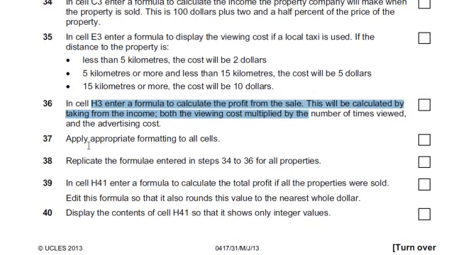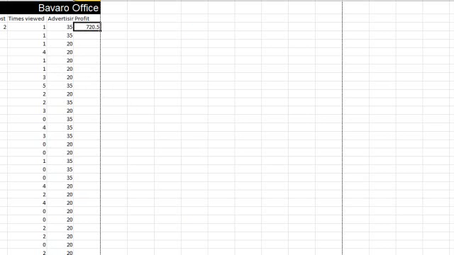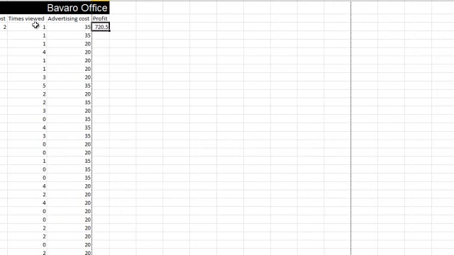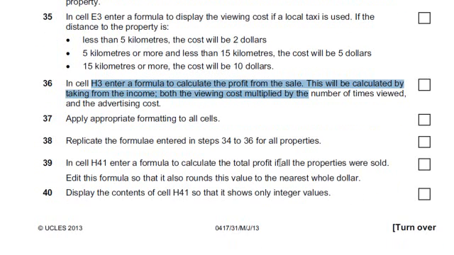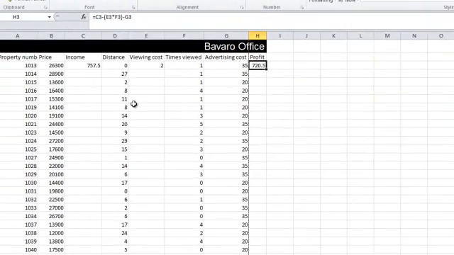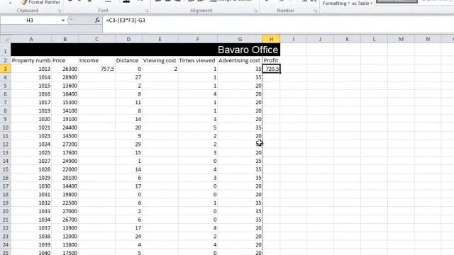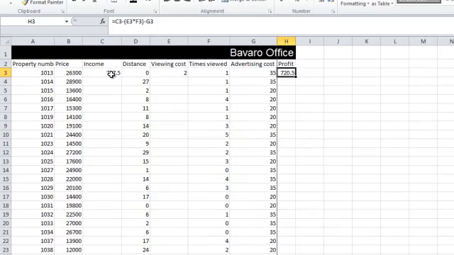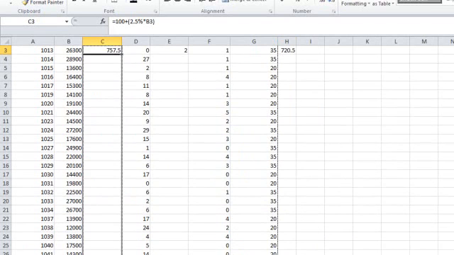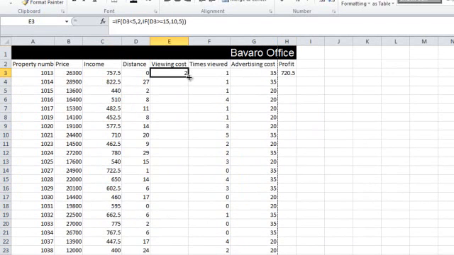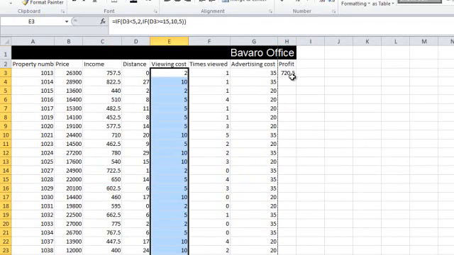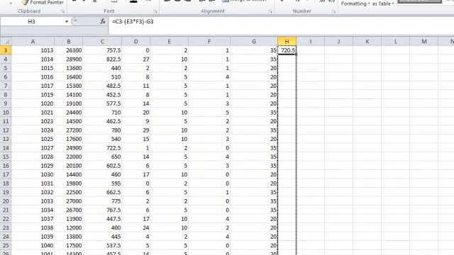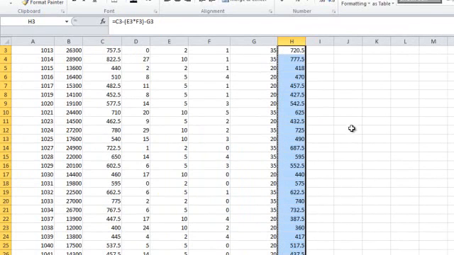Now let's see, apply appropriate formatting to the cells. Appropriate means it should not be overlapped, and things should be visible. That's it. Now replicate the formulas entered in steps 34 to 36 for all the properties. We'll replicate this one, and this one, and we are going to replicate the profit. Okay, this is done.